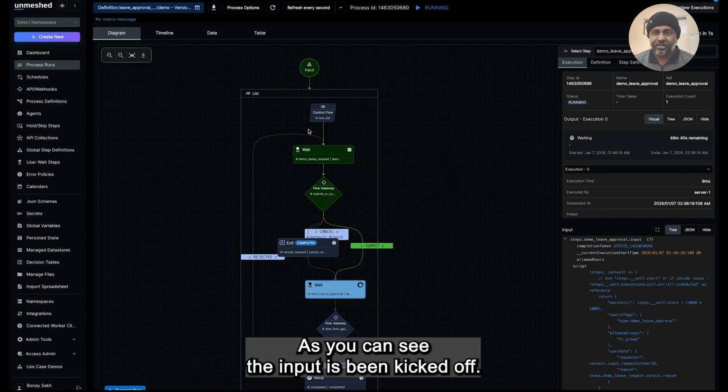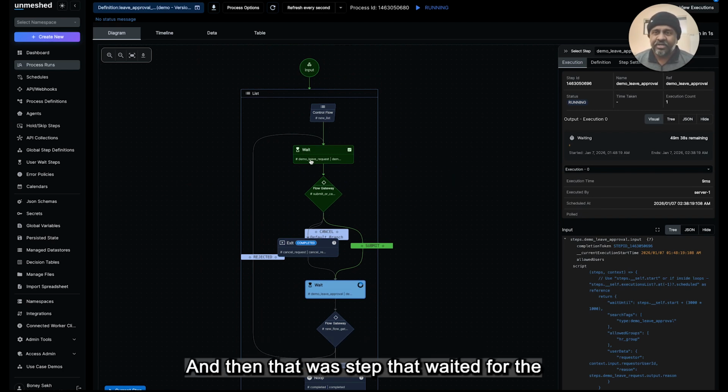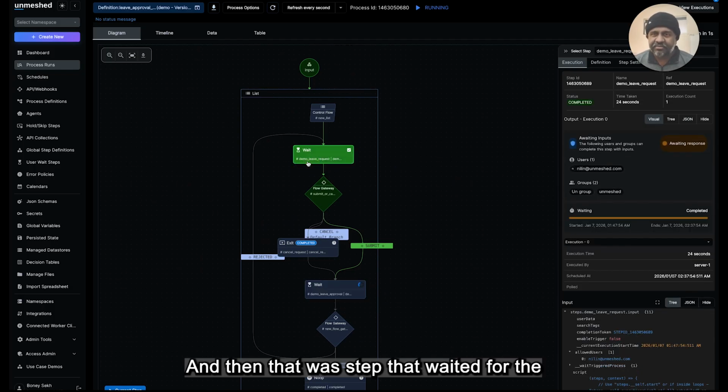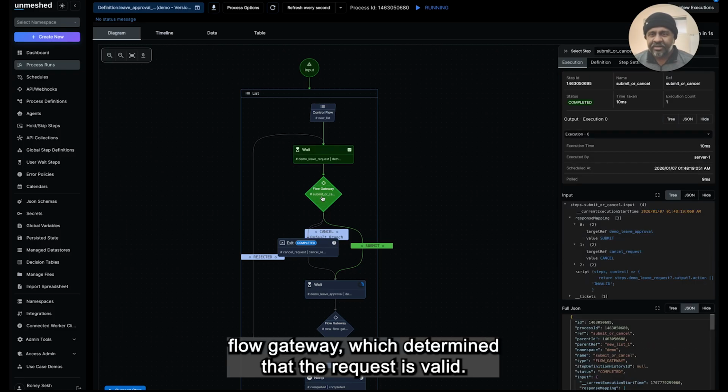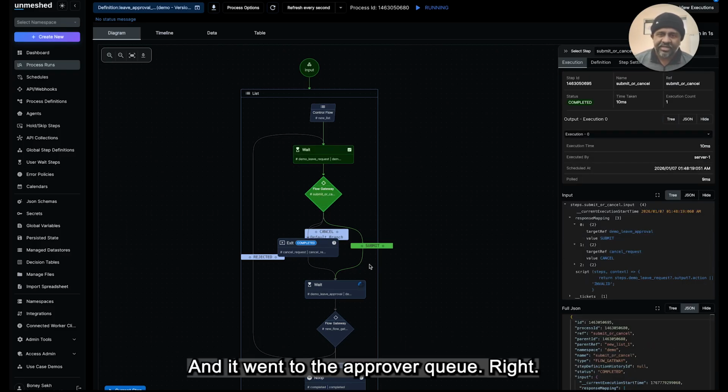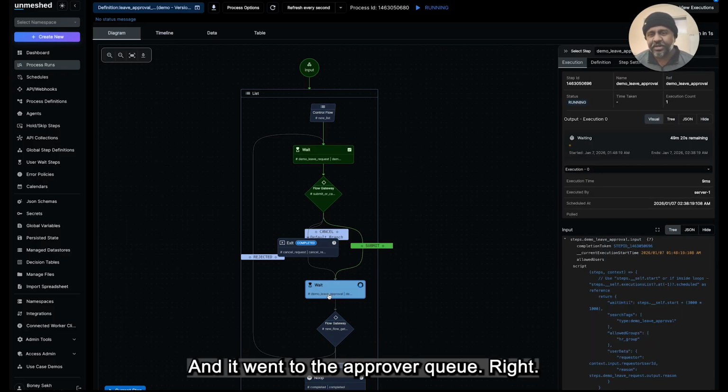As you can see, the input is where it kicked off, and then there was a step that waited for the applying user to fill in the information. And in this case, I filled in that I wanted to play golf and submitted it. And then it went to the flow gateway, which determined that the request is valid, and it went to the approver's queue, right? And now the approver's queue is waiting.